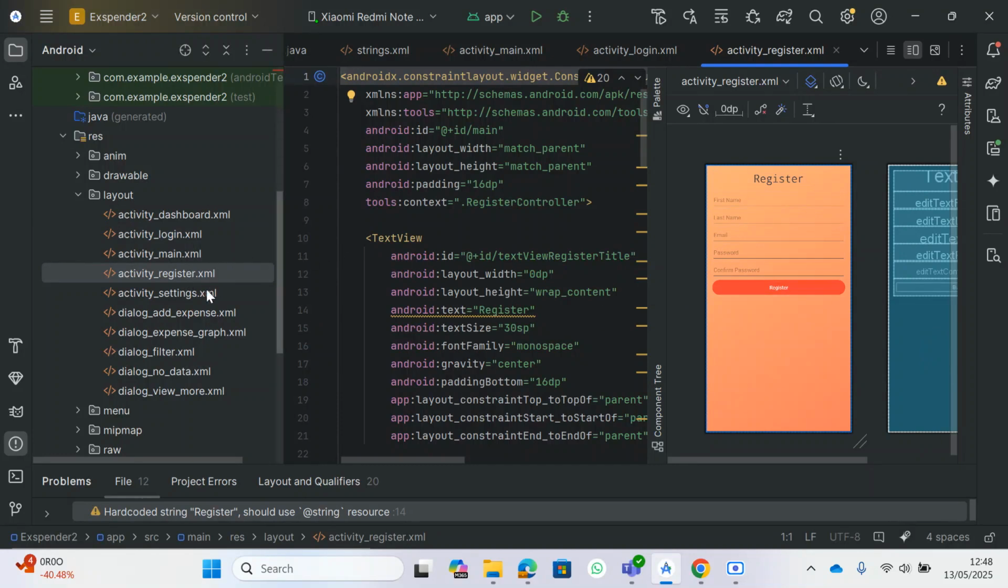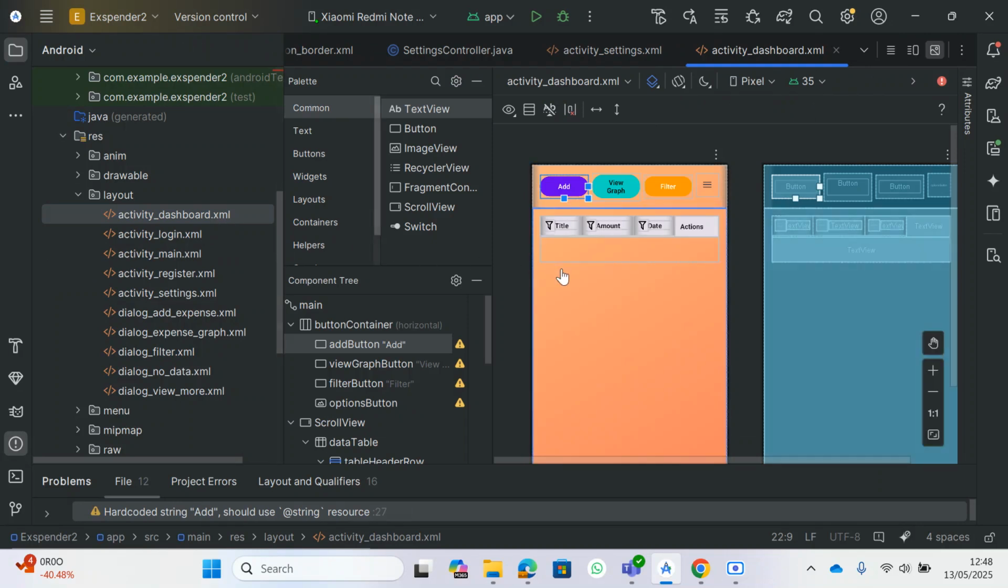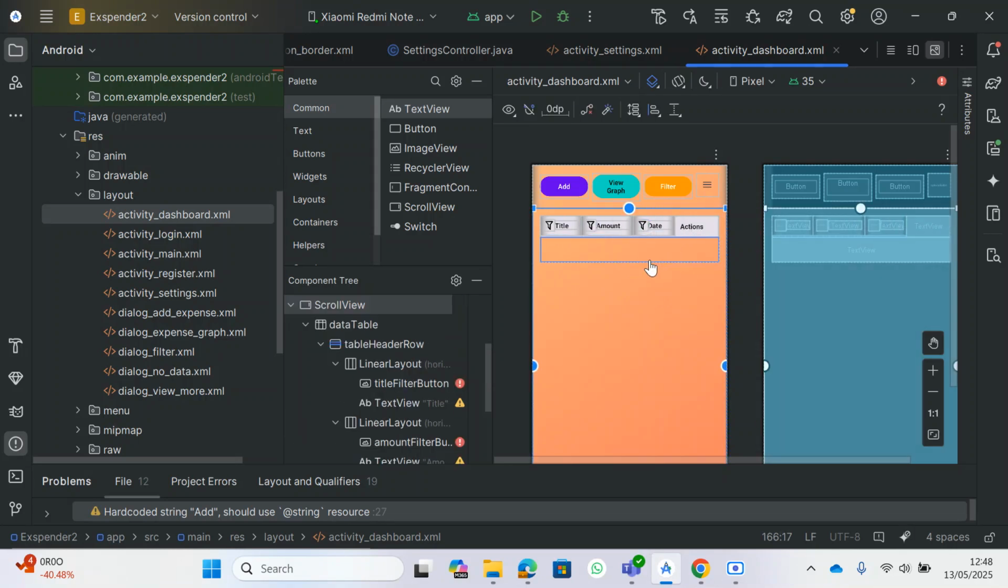Next, we will move on to the dashboard. When a user has successfully logged in, this is how the view looks. There are a lot of filters with some specific titles and some actions. We will check this once we run the emulator.